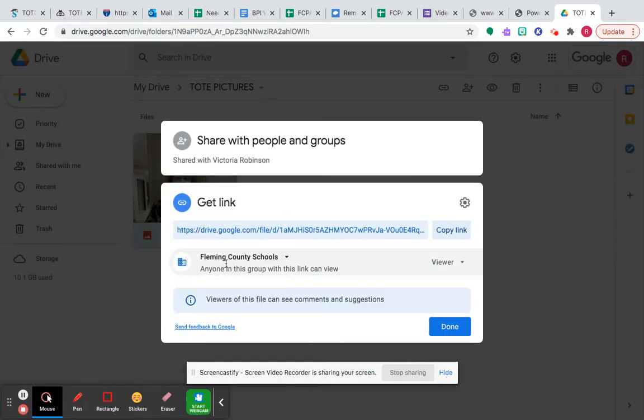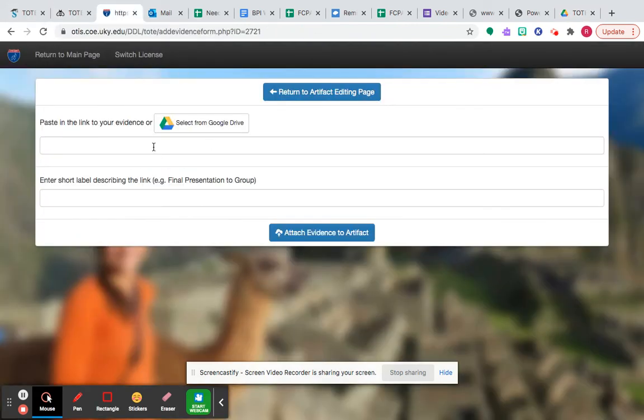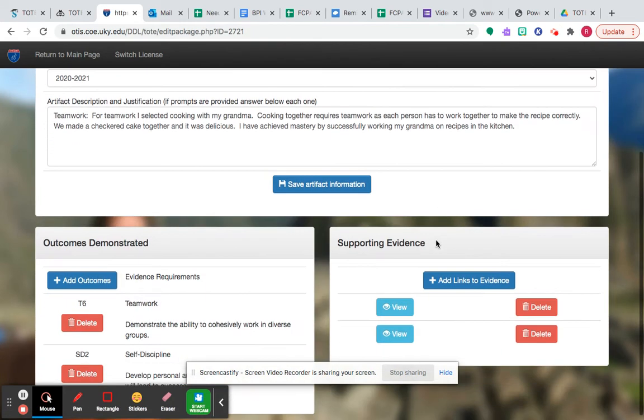First of all, you need to make sure that it says Fleming County Schools. If it doesn't, we won't be able to view it. Then you need to click copy link. And it says link copied. Then I'll go back to my TOTE and I will paste it right there. Attach evidence. That's how you have to attach your evidence.